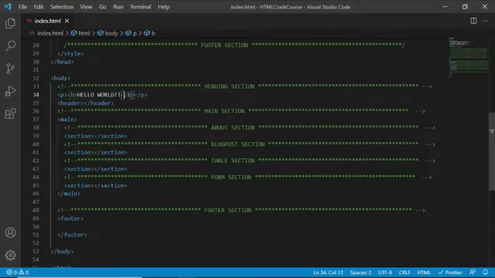Okay, so the proper way of doing this: we have the parent element, the child element, the element content, then we close the child element, and then we close the parent element. The child element's closing tag should not be outside of the parent element's closing tag. Okay, that's a big no-no. So that's just something that I wanted to show you guys.